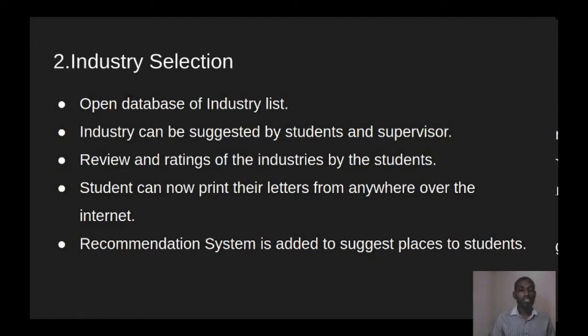This database allows the student to suggest new places and also view the previous places in which other students have been. Industries can be suggested by students and supervisors. Reviews and ratings can be submitted by the students. Students can now print their letters from anywhere over the internet without the need of going back to the university. A recommendation system is also introduced to suggest a place of internship to the students.